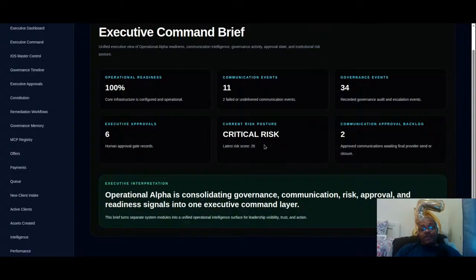The value here is that the system begins explaining what the numbers mean. A normal dashboard says, here are the metrics. Operational Alpha says, here is what these metrics mean for executive visibility, readiness, governance, and risk. That is the difference between data and operational intelligence.